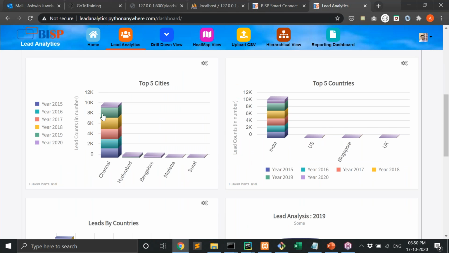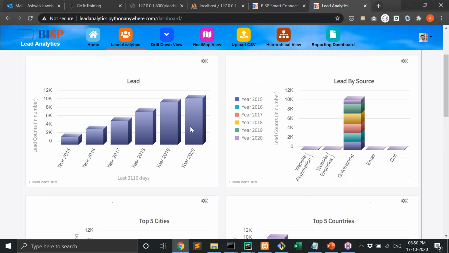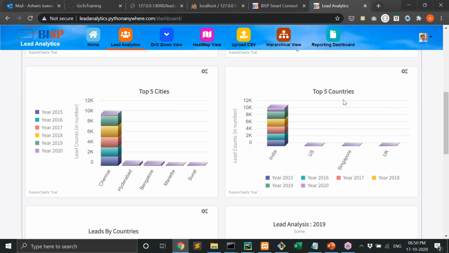Now if you see top 5 cities, if the admin wants to see the top 5 cities for leads, these are the top 5 cities where we receive the leads. Maximum leads are received from Chennai in the years 2015 to 2020, because we have selected history to date here. So this is called history to date. Another is top 5 countries. Now see, this chart shows the data country wise.